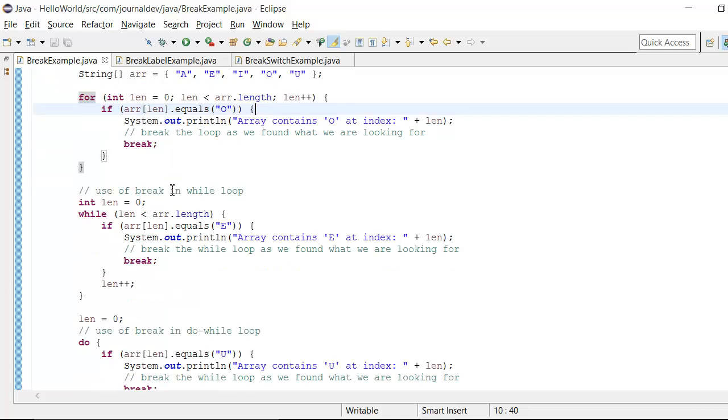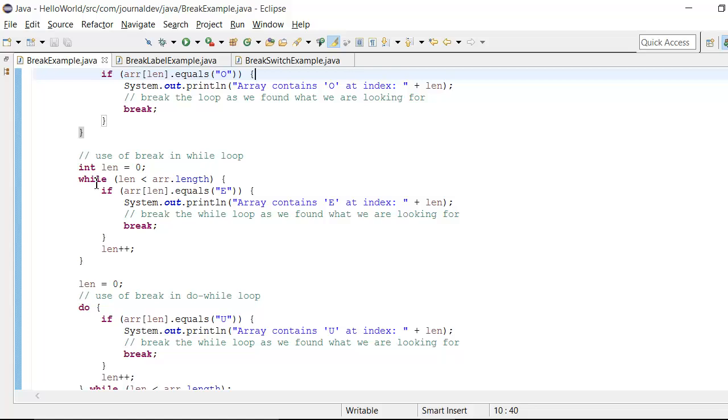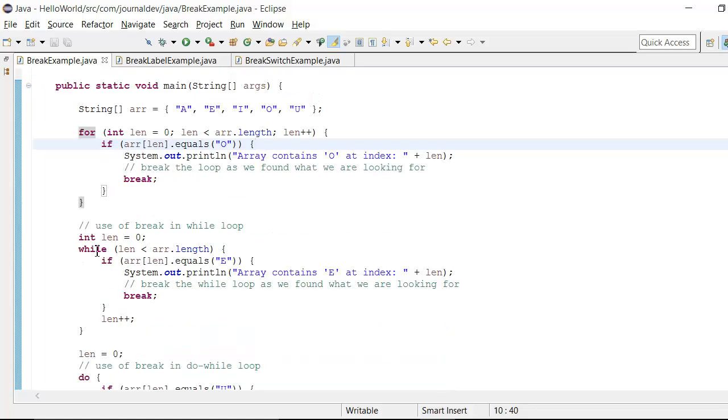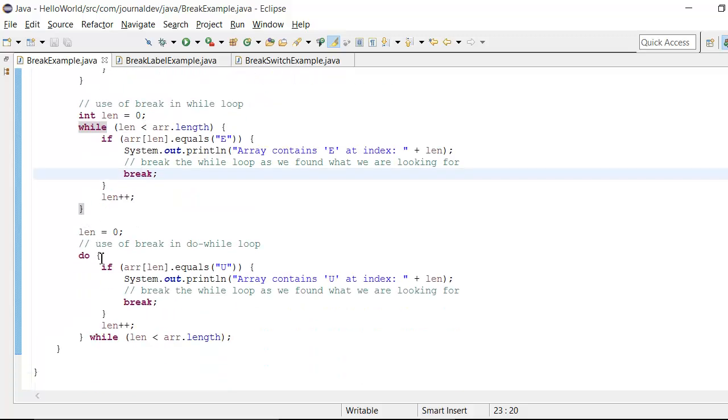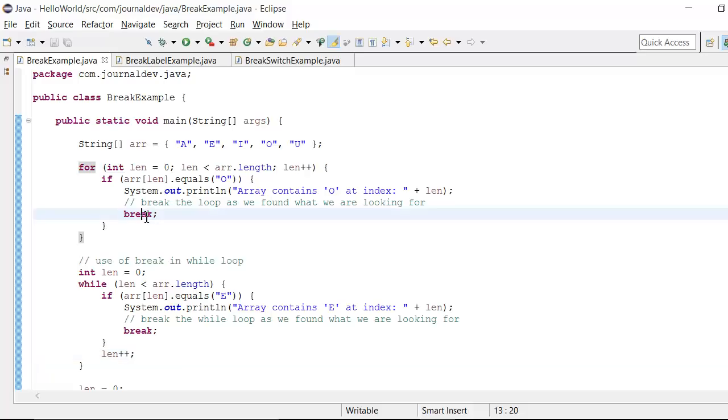Similarly, we can use this in the while loop. This while loop does the same thing as this for loop, and again I am using this break statement to get out of this while loop here. The next thing is the do while loop. It is again the same thing, and once our condition is found, I am using this break statement to get out of this do while loop. This is one of the most useful uses of the break statement, where we can get out of the loop in the middle of execution.